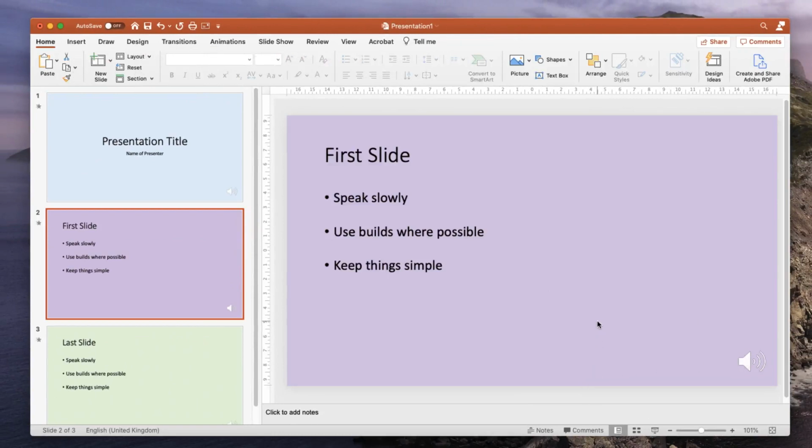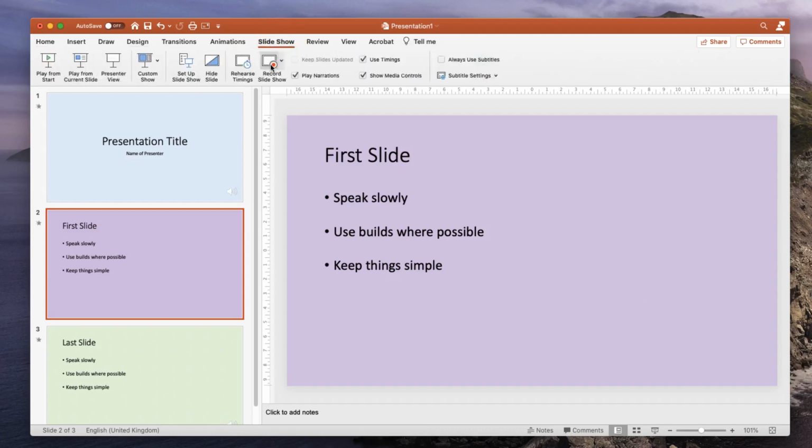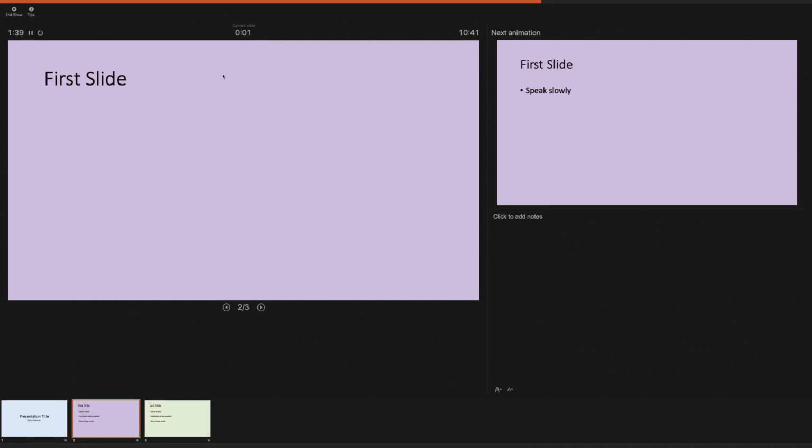If you are not happy with the recording of one slide, you can click on this audio icon and delete it, and then go back into the slideshow, record slideshow, making sure you're on the slide you want to record, and click on start recording. And now I can start talking to my first slide. I can re-record the slide, make sure I'm happy with the recording, and when I'm happy with the recording for this slide, by speaking slowly, using builds where possible, and keeping things simple, I can then end the show.